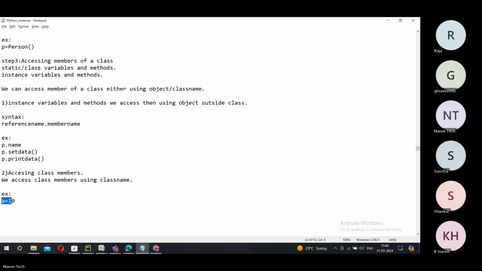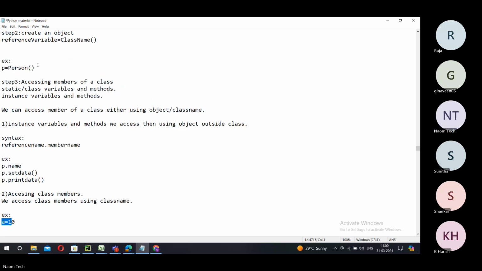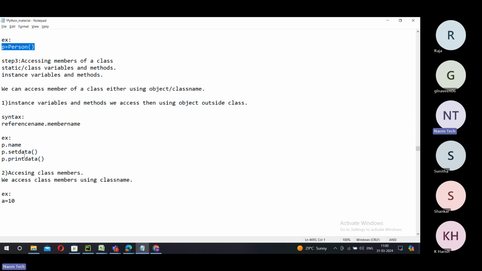Then, unlike instance members, we don't need an object for calling or accessing class members or static members. Static or class members, using, so we don't need an object. Right? What do we need to access static or class members? We can just use the class name. Class name is enough for us. We don't need an object. Hope you are following, friends.